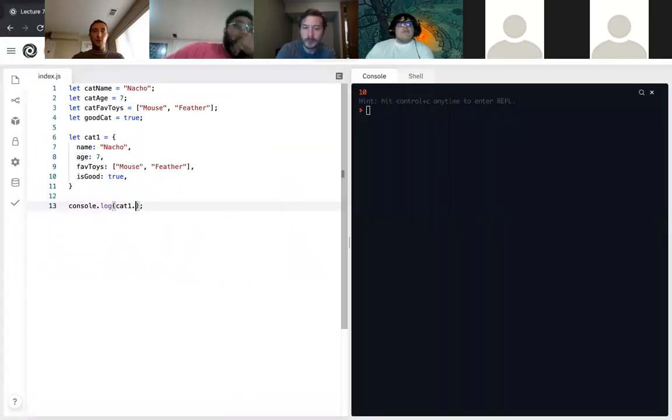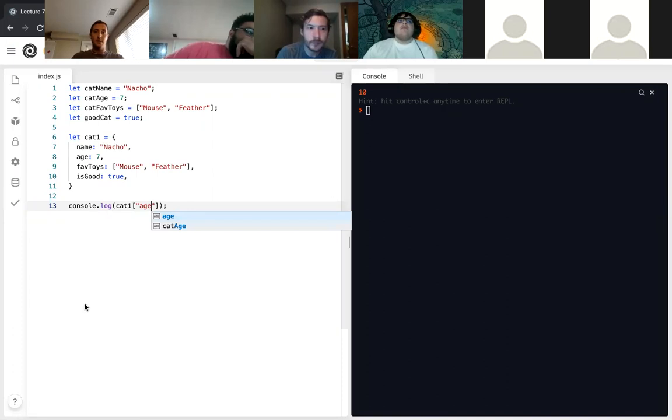We're going to come down here, and what we're going to do is put a square bracket and then put the string age inside of there. I'm going to go ahead and run this, and we still get back 7.